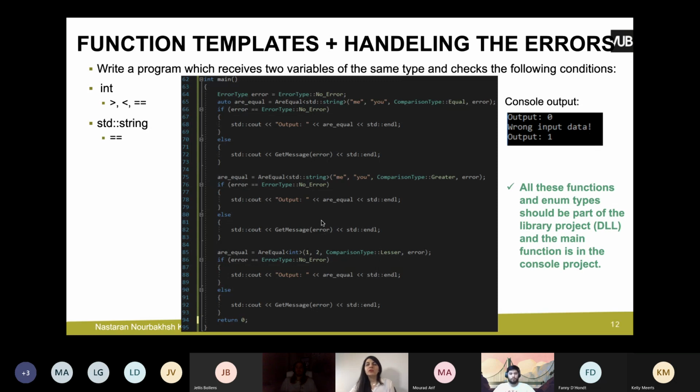You can change it to other messages. So for example, you can tell the user that, okay, it's for strings, we don't support greater. Wrong input data for a string function, or some other things. You can communicate better than this. It's just one example. For r equal for integer, I'm using lesser and it will show me the results because it's calling that template, not that specialization.